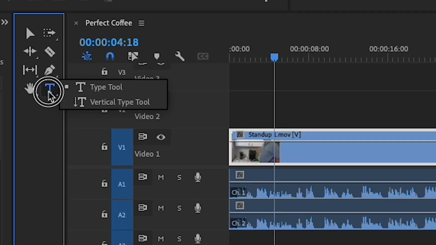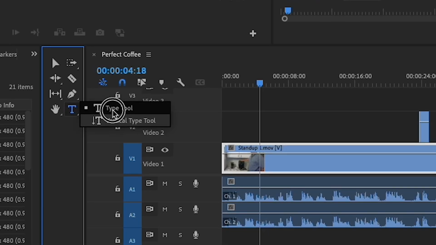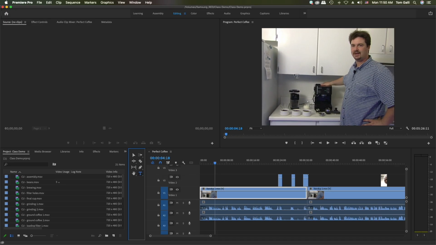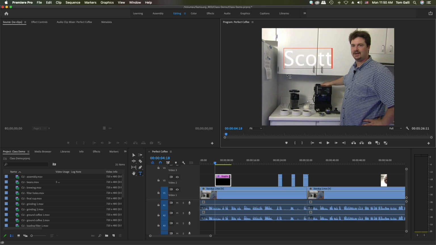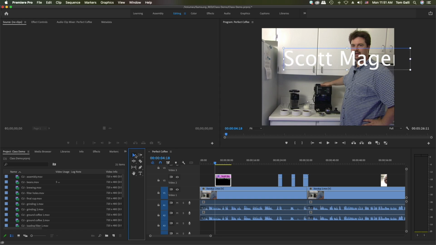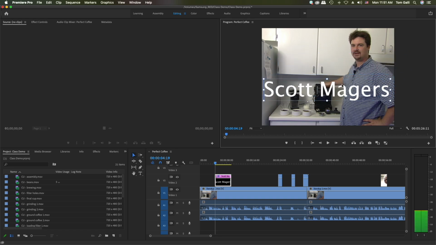If you click and hold it, you'll see there are actually two, a regular Type tool or a vertical Type tool. I'm just going to hit the regular Type tool there. Now if I click anywhere in this window, you'll notice that my cursor has got a standard word processor looking icon. It'll open up a box and I can type Scott. His name is Magers, M-A-G-E-R-S.